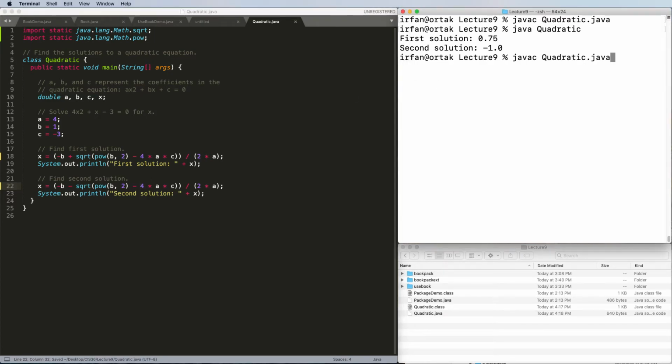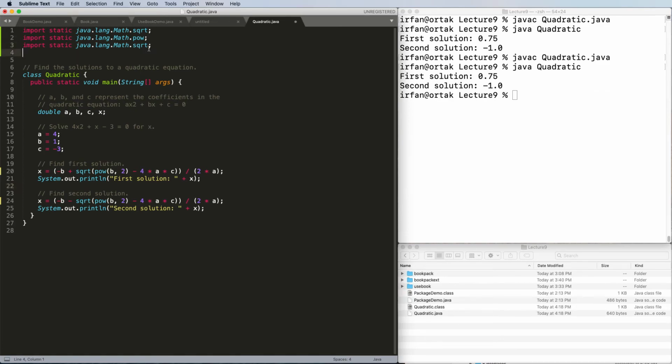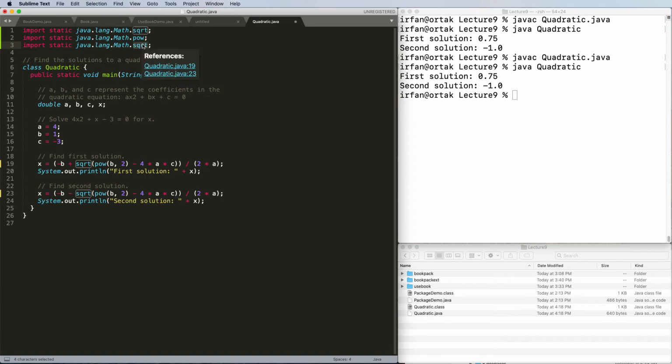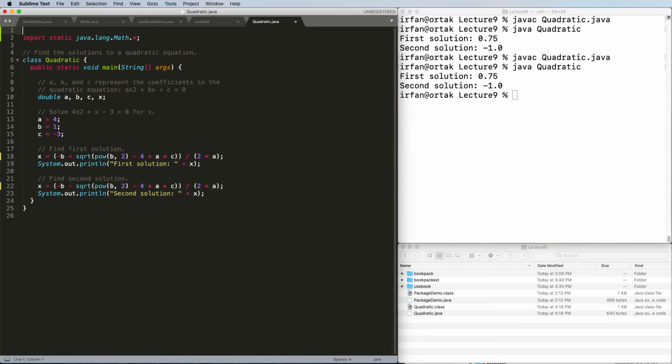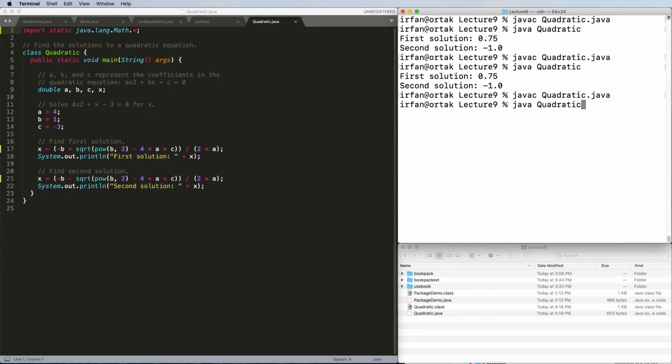So let's test this again to compile and to run. And again, it worked the same way. And then remember, we have the other option that we can say Math.*, which will be enough to import all of the static math functions. So we don't need to import them one by one. So here we go. And again, it works just as expected.